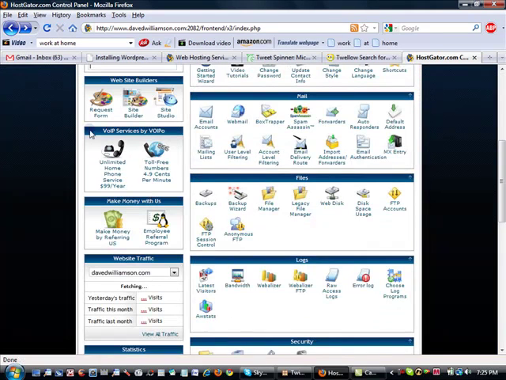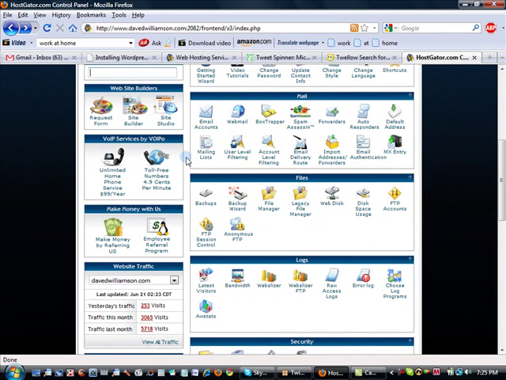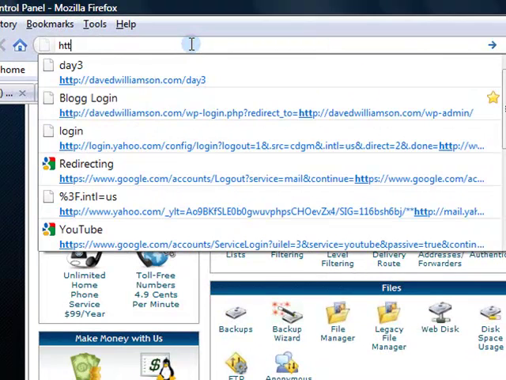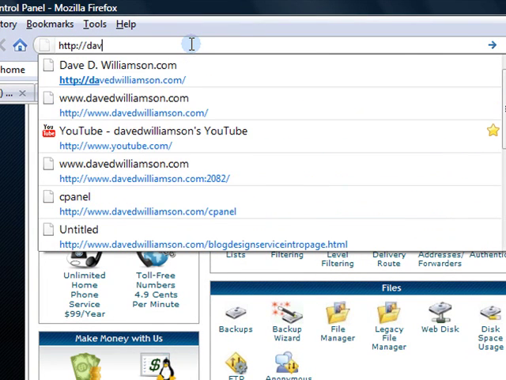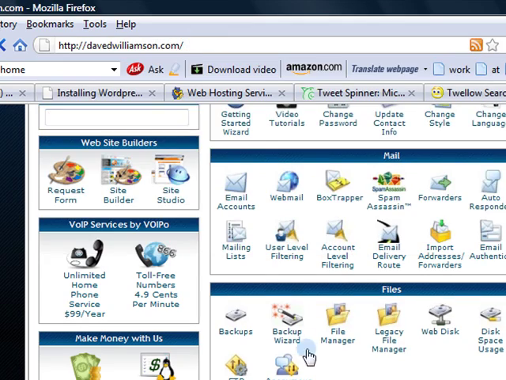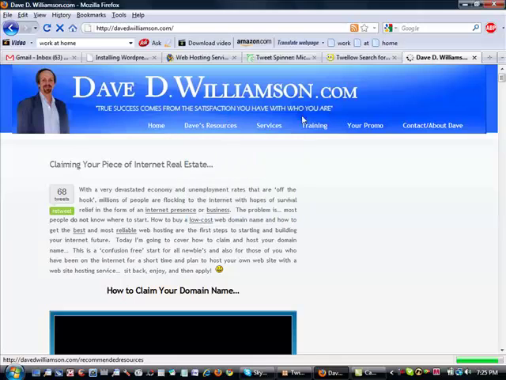Okay, now what you should be able to do after completing this step is to be able to type in your domain name. So I'm going to put http:// dave-d-williamson.com. Now, as you can see, this is my blog.